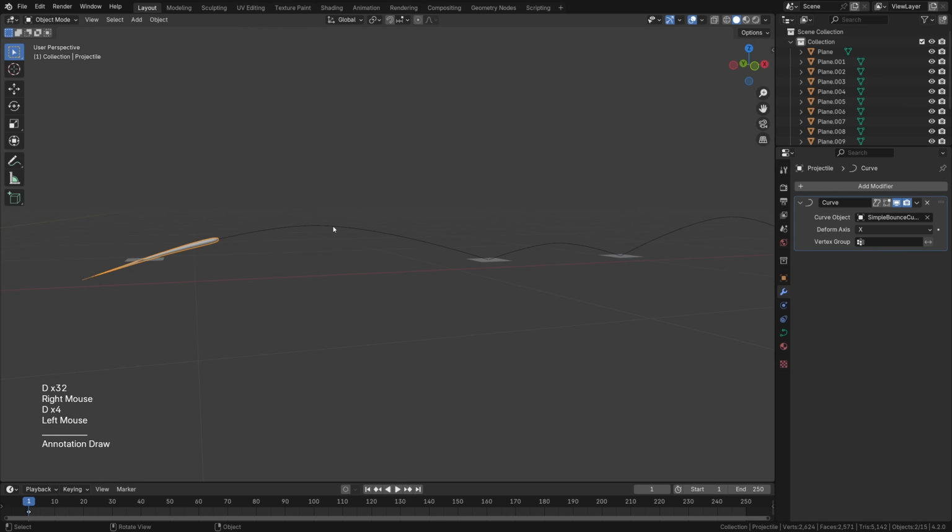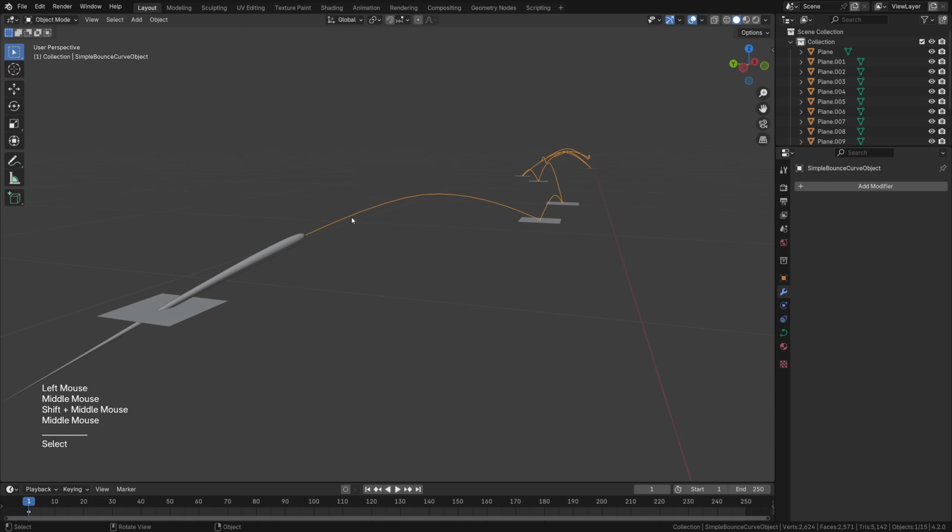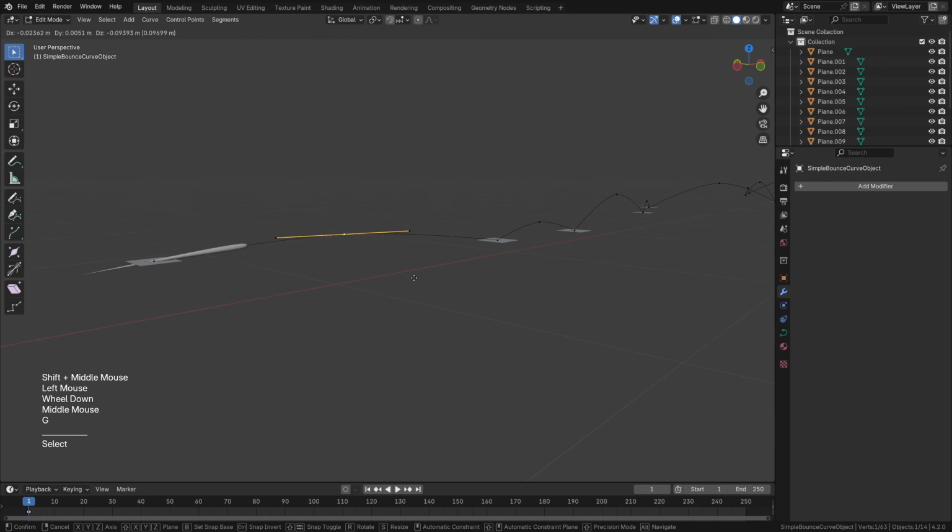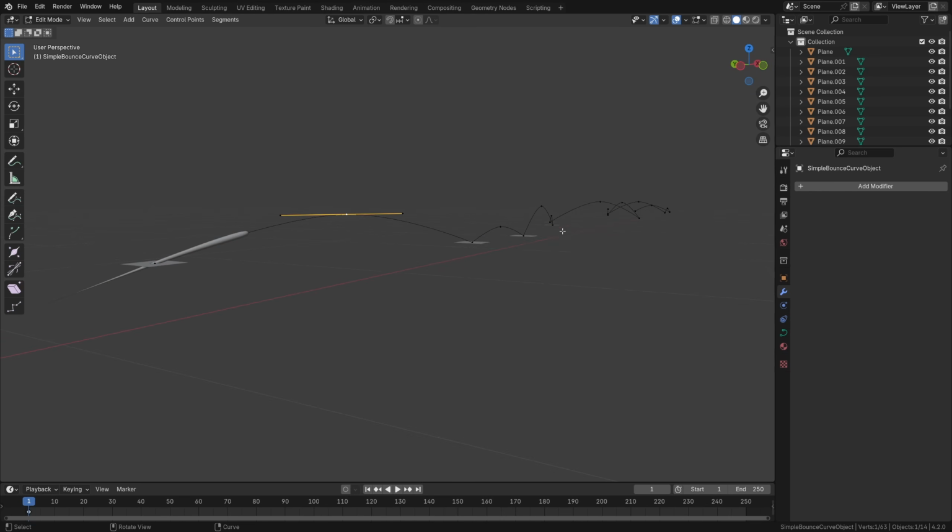So what we want to do is make changes to our curve, but we want to do all the changes in batch. So we don't want to press Tab to go to edit mode and then tweak this one individually and then this one and then this one, because that is extremely time consuming. We want to make sure that every operation we're doing to this curve is being done to the entire curve. So no matter how long your bounce path is, it will work.